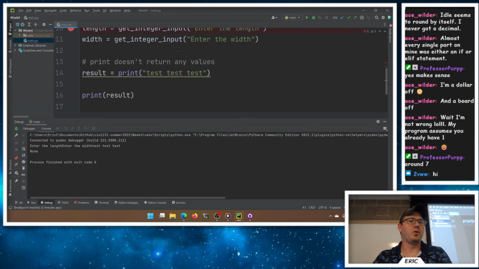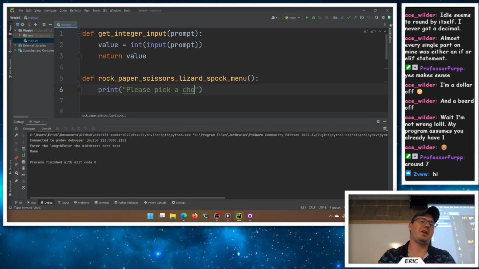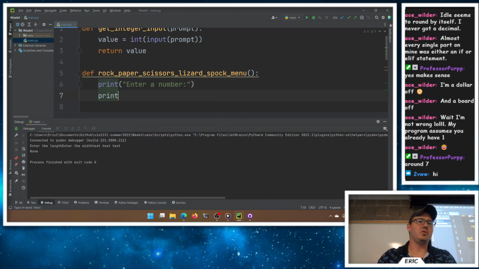So we've done this before, where we've passed things to functions. We did math.ceil. We gave it a value, that was the argument, and it gave us back a result. But now we're learning to write our own that aren't in the Python library. So our rock, paper, scissors, lizard, Spock menu is just going to print out, enter a number.